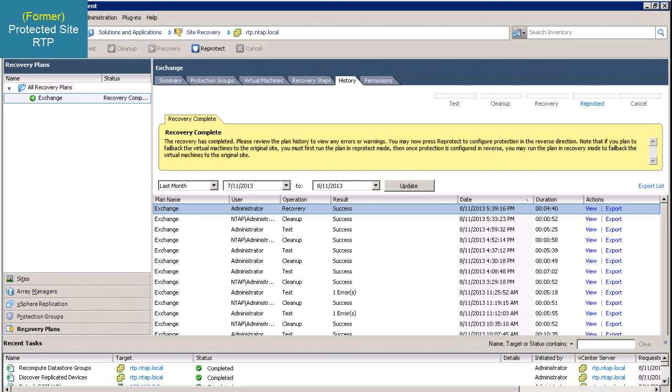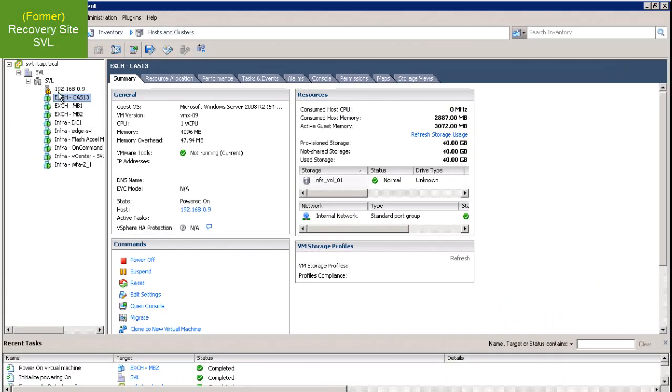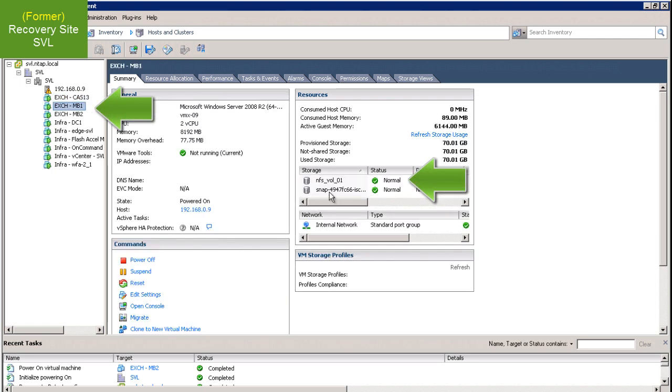If I go back to my original site, I can see that my 3 virtual machines have been replaced by placeholder files. Looking at my recovery site, I now see my 3 virtual machines up and running. I can also see the newly mounted data stores from my last SnapMirror replication.